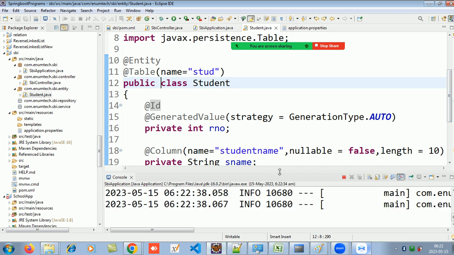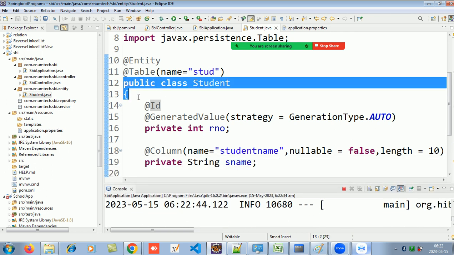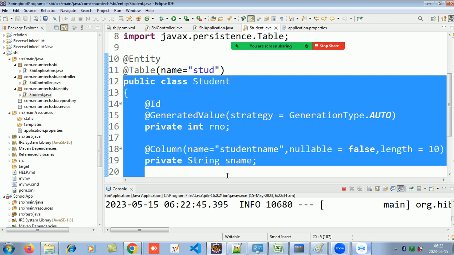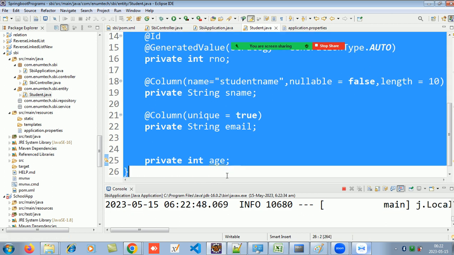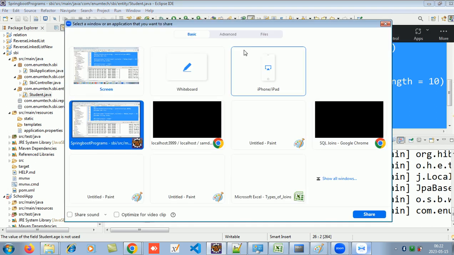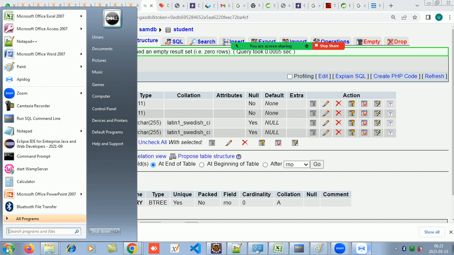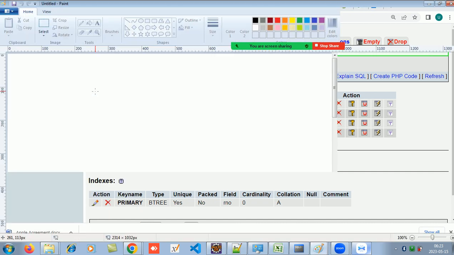So this is JPA, direct object to table mapping. Just create the object, the table will be created automatically in the database. So started. Now go and refresh your database. Okay, take a print screen of this, and then we can compare what changes happened.